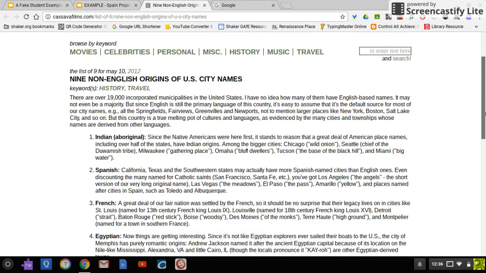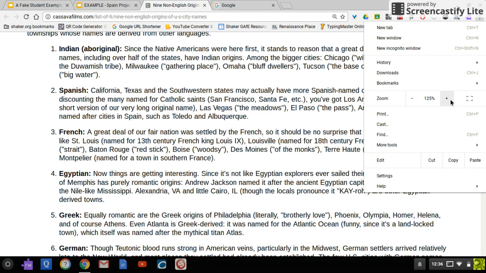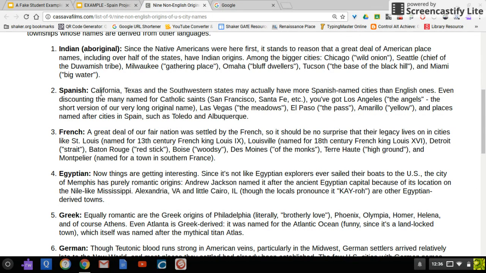And let's see here. Okay, I'm doing Spanish Explorer, so here we have Spain. Let me zoom in. All right, here it says California, Texas, and southwestern states may actually have more Spanish named cities than English ones. We have certain cities named for Catholic saints: San Francisco, Santa Fe. You've got Los Angeles, which means the angels. Las Vegas meaning the meadows. Okay, so you have plenty of stuff here that actually shows different place names.